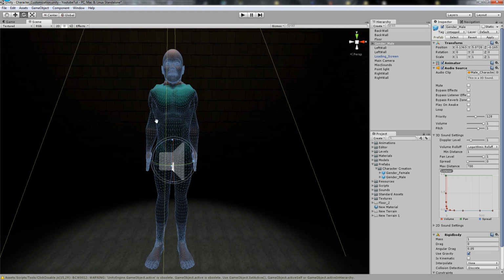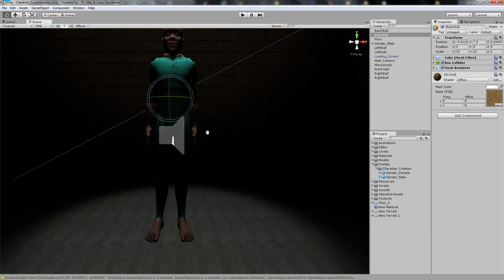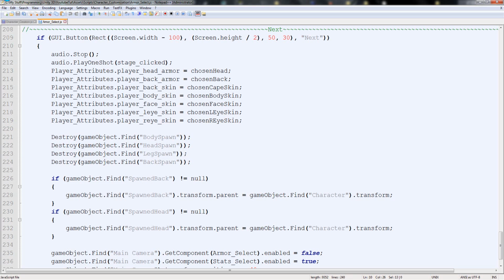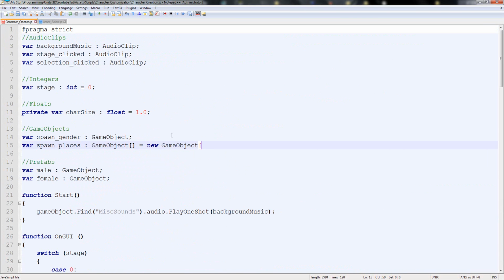Basically you've got to pick all the places on your character where you want something to spawn. Now for me at the moment I'm just going to do head, just for simple sake. So you're going to put up here in character creation how many places you've got. I've got head, maximum is going to be 3, so always put it here, otherwise you'll get an error. So spawn places will do that.